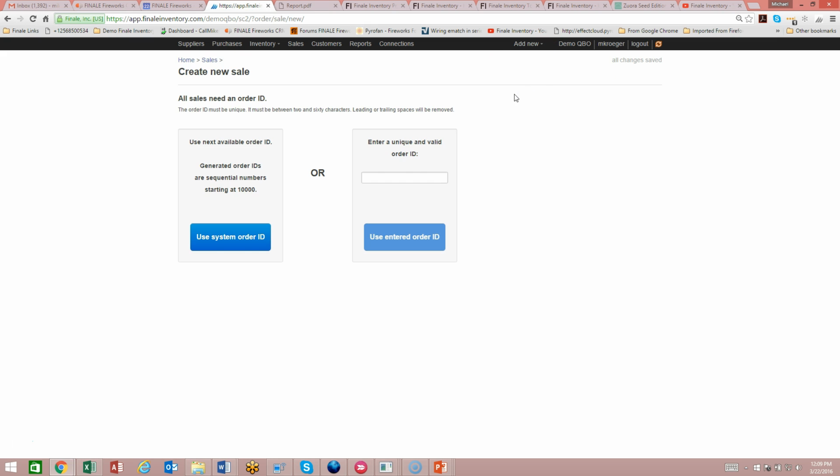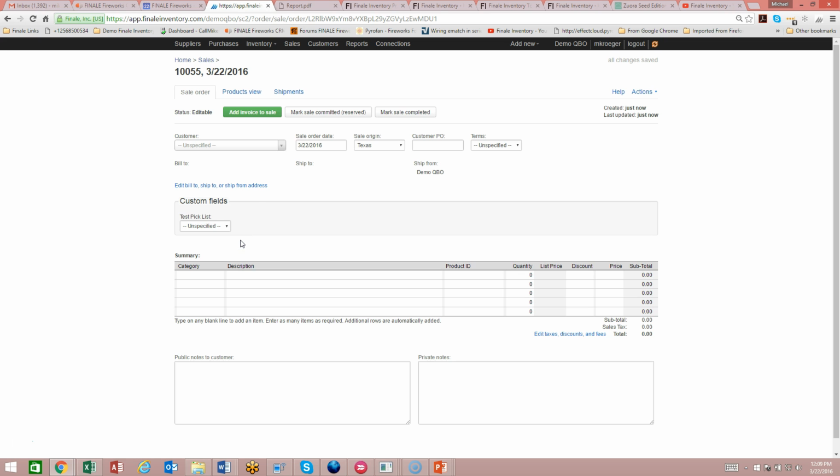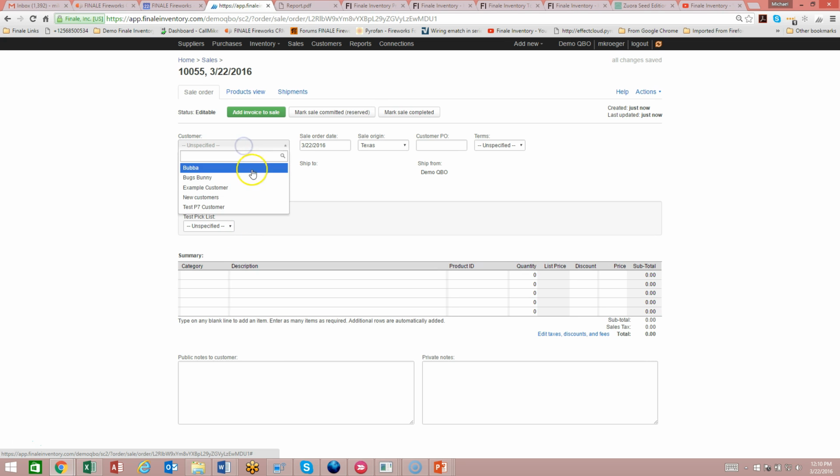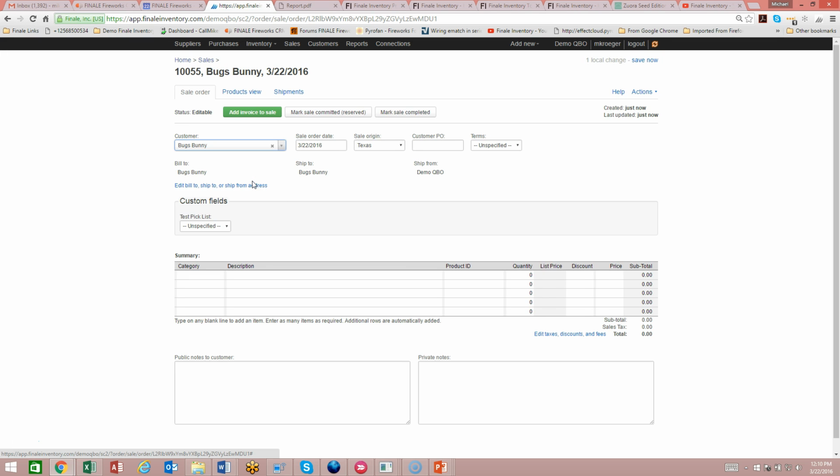I'm just going to open up a sales order, and use a system generated order ID. You of course would pick the customer that you want it to go to, so I'll send one to Bugs Bunny here. So instead of typing manually all the items in, you just copy and paste them in. You do that by accessing the action menu.